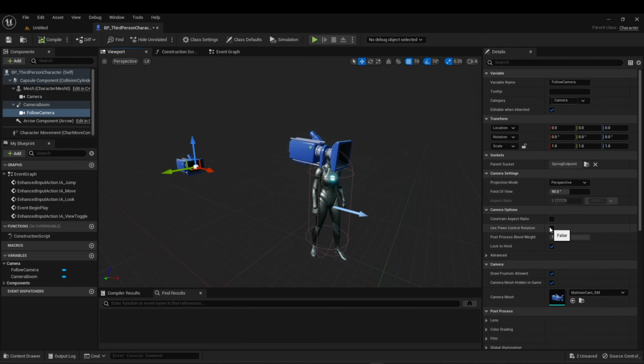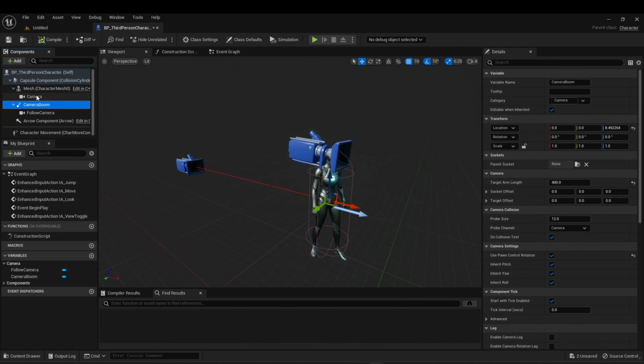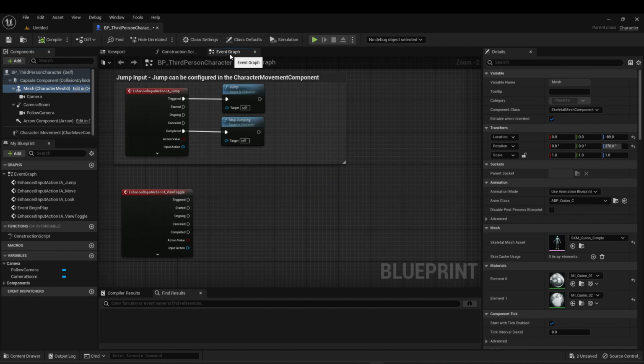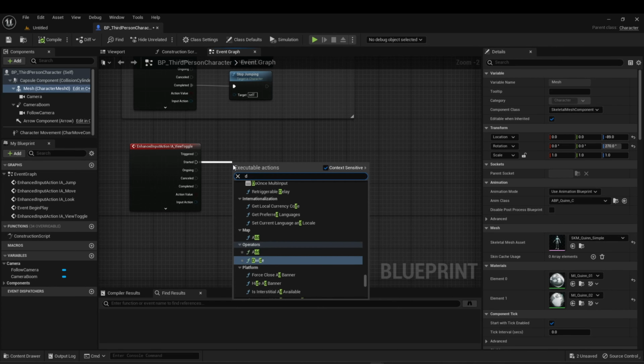There's the third person camera. Use pawn control rotation needs to be on, because if you're going to swivel your head around, you're going to need to control it there rather than the boom camera, which is a slight change because the way it behaves with the first person and third person is slightly different, so you're going to have to set the settings this way. So follow closely with those.